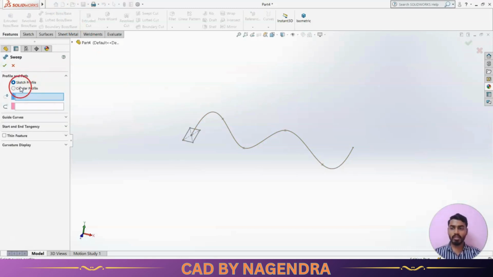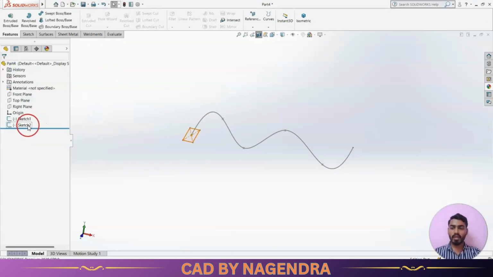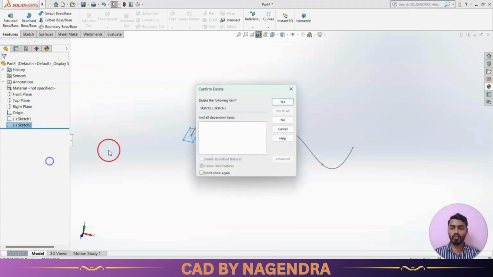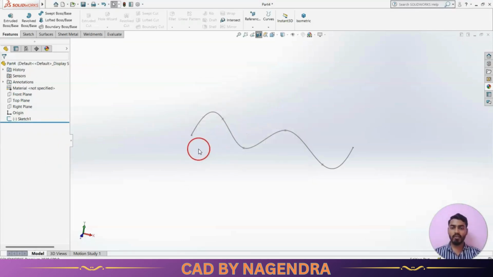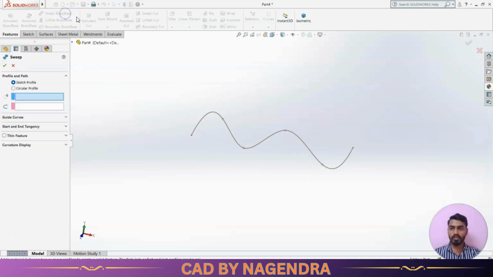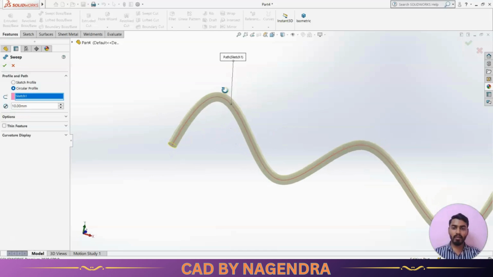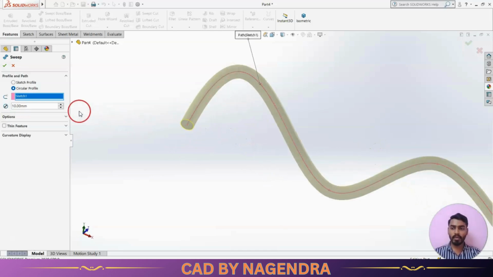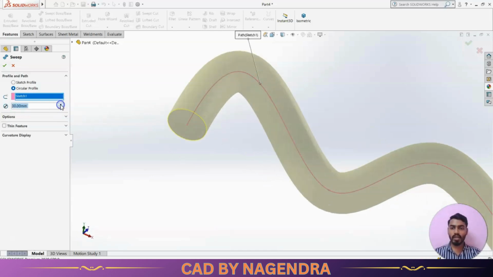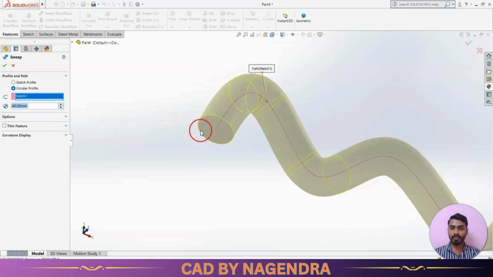Next we will see about the circular profile. To create the circular profile, no need to create a separate sketch. We only need this guide curve. If I go for swept boss, I'll click on circular profile. If I select this guide profile, material will be added directly with a circle shape. You are able to give how much diameter we want here like this.